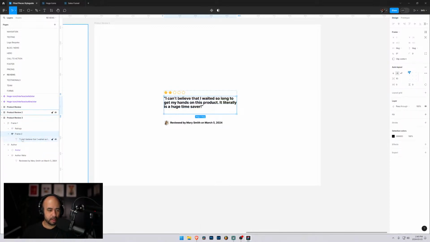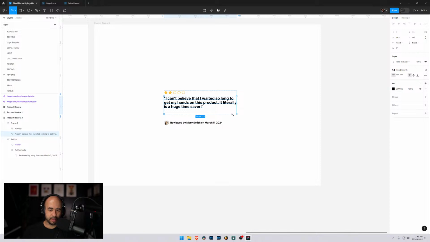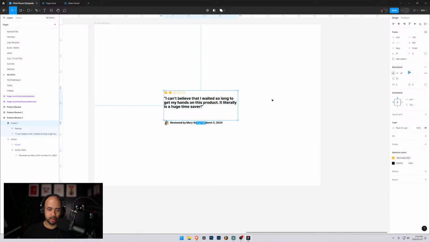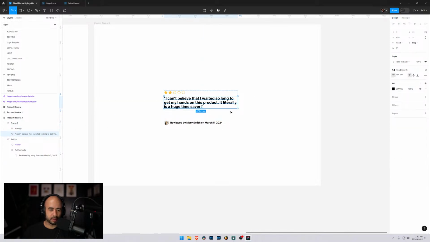Is there a way to have it so that the text responds accordingly, or the size of this text block just goes auto depending on the width? Or can I have that fill? No. Hug contents. There we go. No, but that still leaves this as a fixed width. Maybe that needs to be hug. Okay, there we go. But as soon as I move it, it becomes fixed. Interesting.